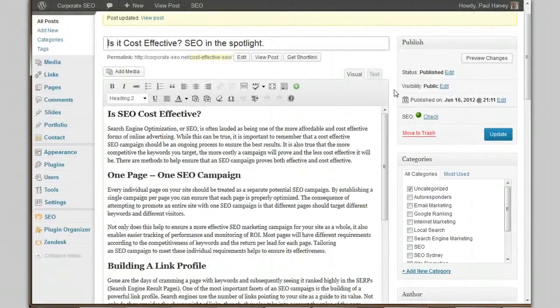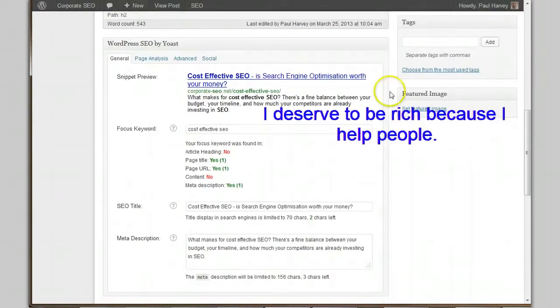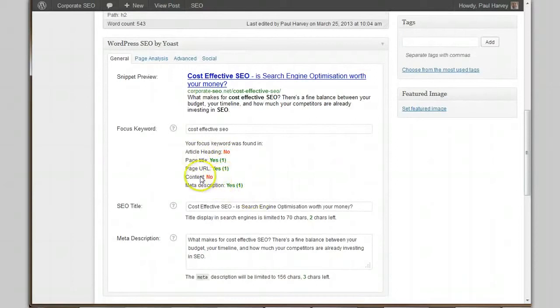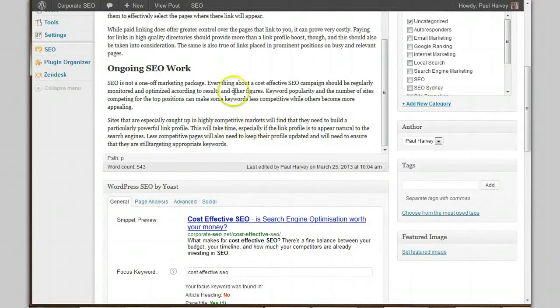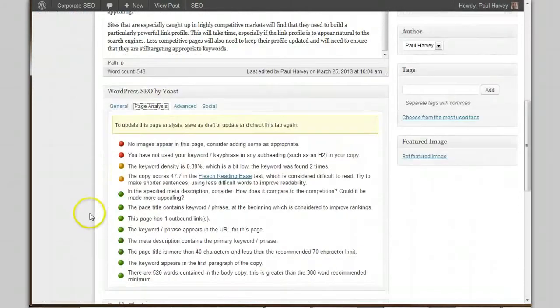Now I'm going to go into the next part of Yoast. So I've got enough ticks here. Oh, I don't have one in the content still. I thought I added that. Didn't I stick one down here? A cost-effective SEO campaign. Well, there you go. It's just not behaving. But generally, this thing is amazing. So now let's have a look here. This is where the real value of this plugin comes into play. It says what you need to fix.